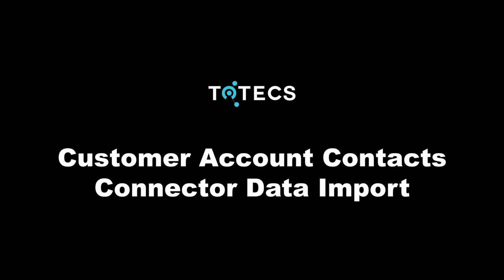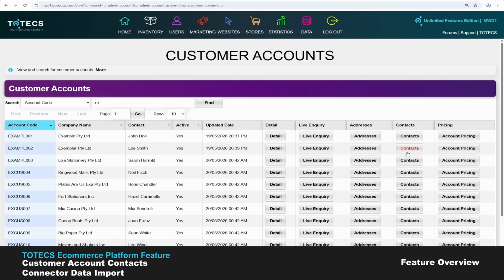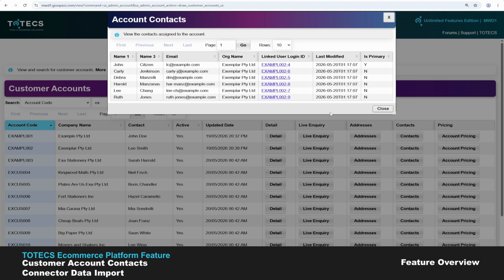In the 18.2 TOTECS e-commerce platform release, for every project on the platform, a new data import named the Customer Account Contacts Connector Data Import has been created that can import a list of contacts assigned to each customer account, as well as deactivate contact records that are no longer being imported.